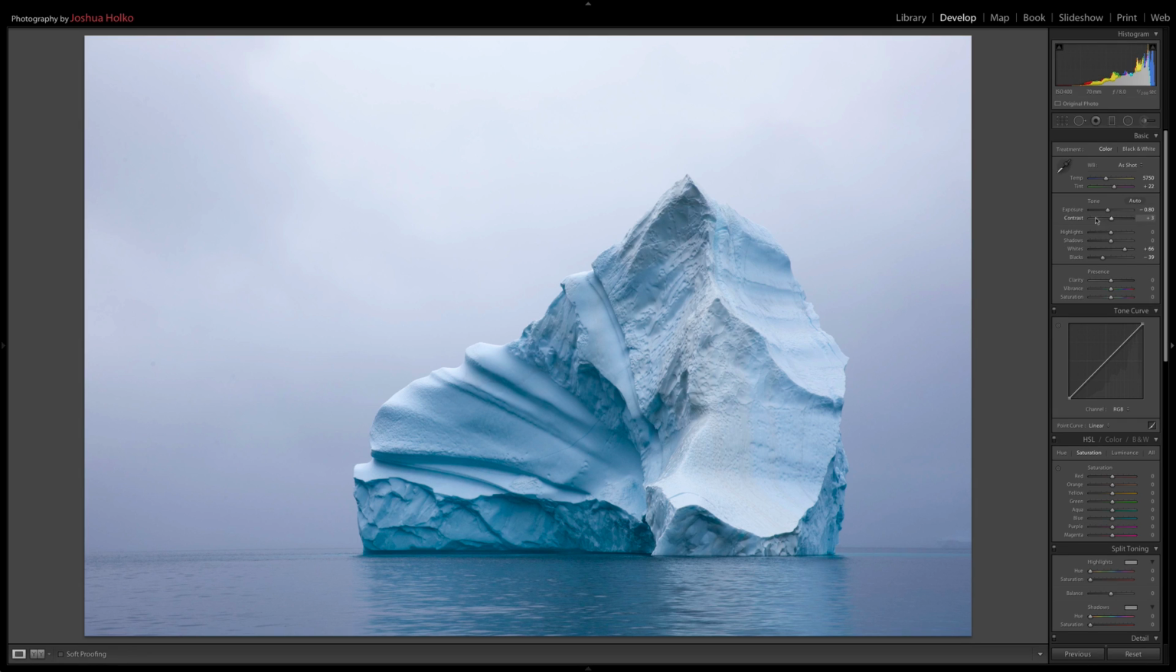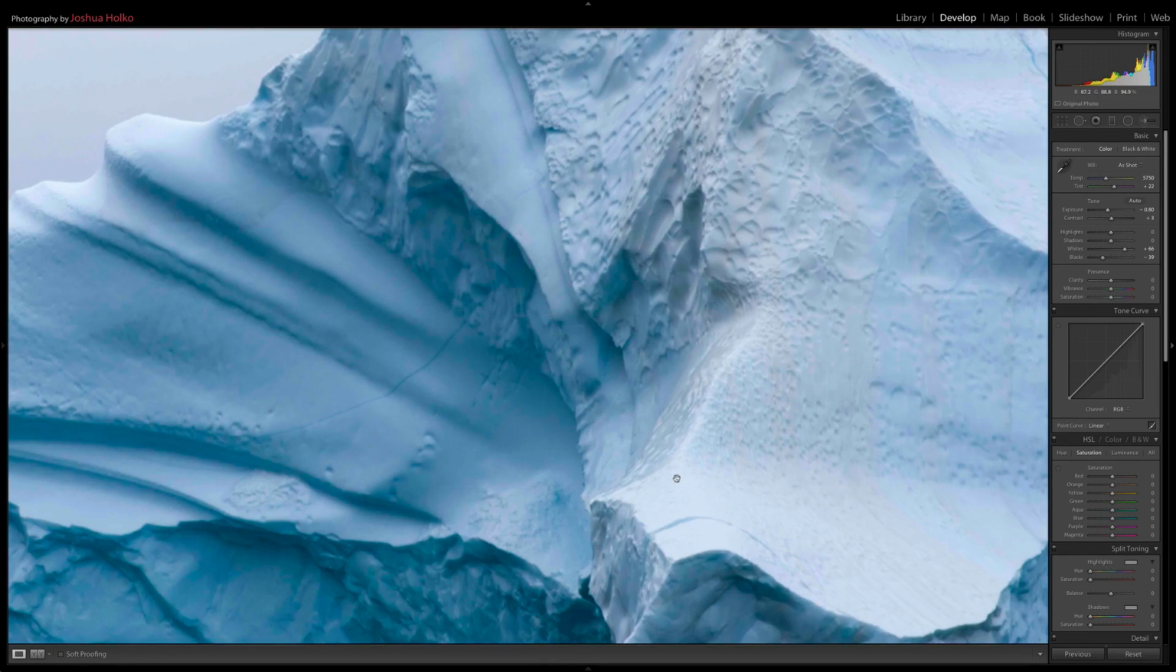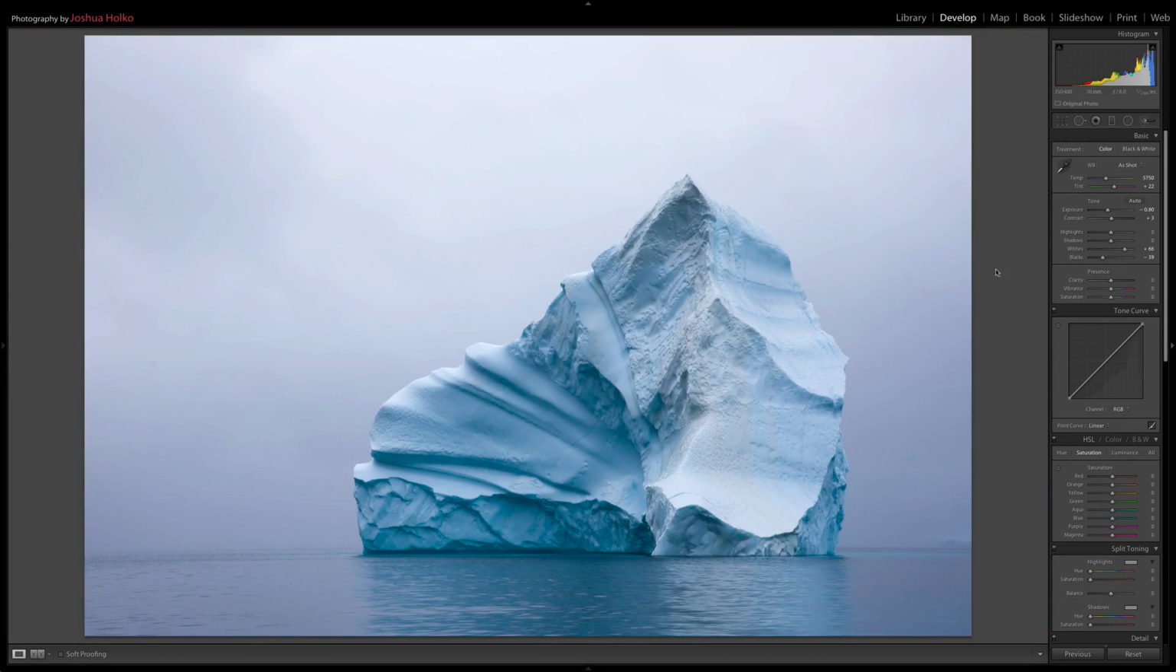Once I've set my white point and black point, the next thing I like to do is just check my overall exposure. In this case, I'm happy with that. I'm also happy with my contrast setting, but my highlights are actually a little bit hot. Just down in these areas in here, the highlights are just a little bit too hot. So what I'm going to do, just zoom back out, is actually just drag down my highlight slider, and that's going to only affect the highlights in the image.